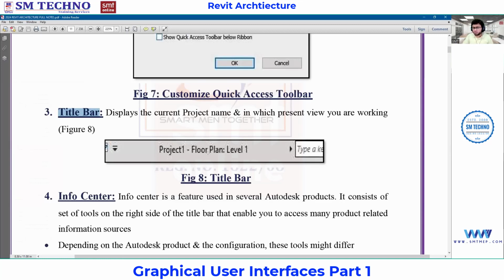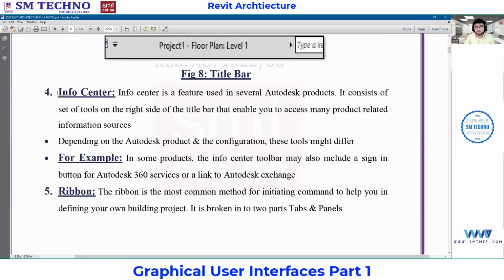Okay, you can follow the notes and you can understand because all the screenshots have been pasted in the notes. Next, you can see the information center. The name itself indicates, if you need any kind of information related to Autodesk products, you can browse from here, information center. But the only concern is you require the internet and you require genuine versions.